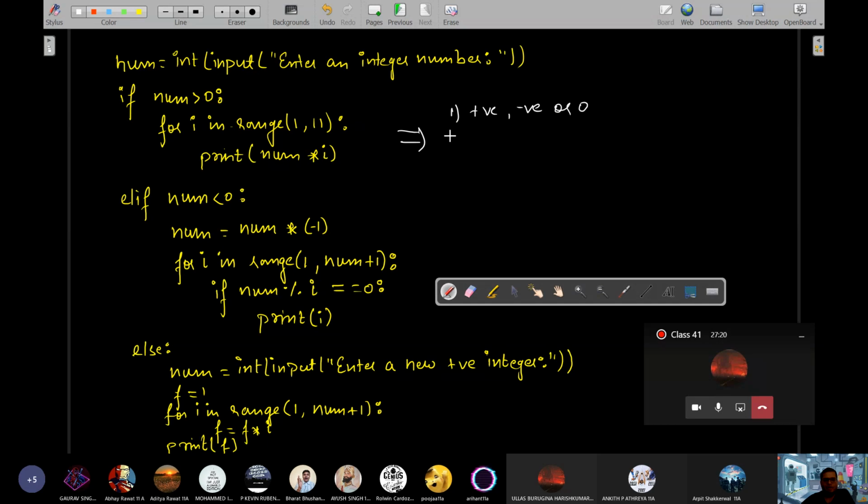Then you have second program which deals with tables, table of a number. Okay. Third program is absolute value. Factors. Factors. No, in fact, correct. He is correct. Another program. Absolute value. Very good. Absolute value of an integer.